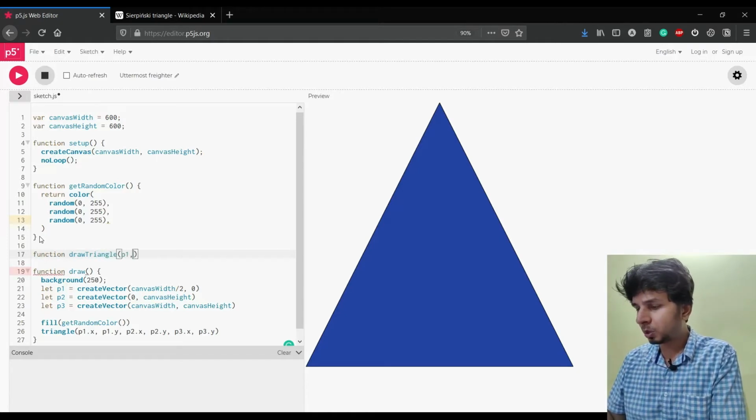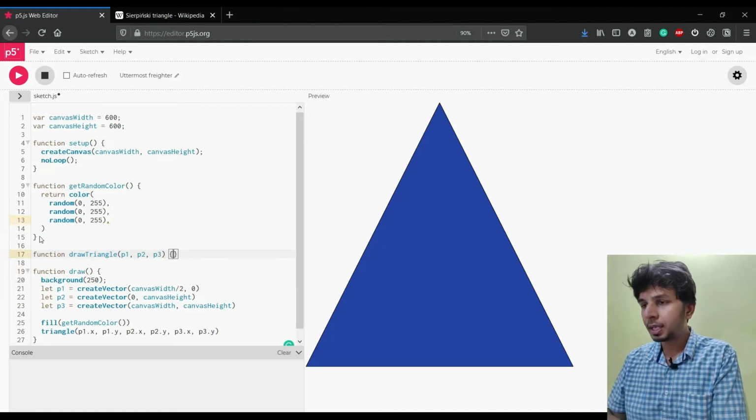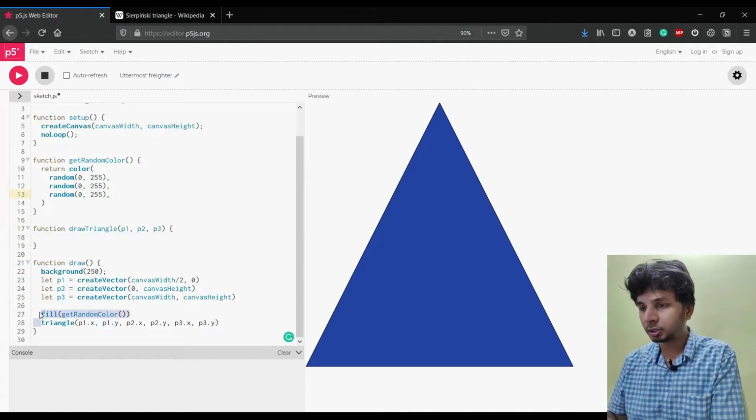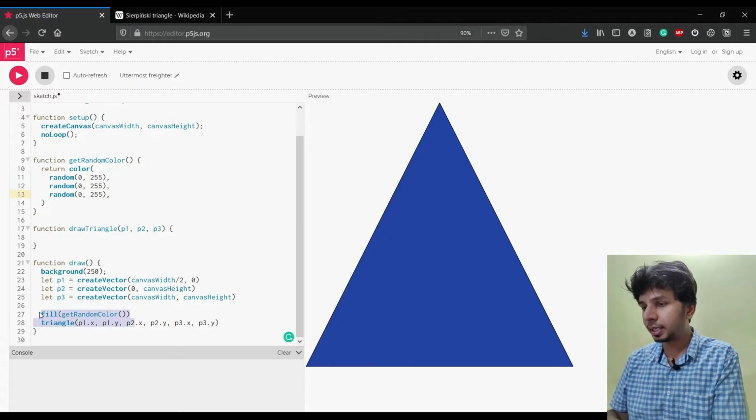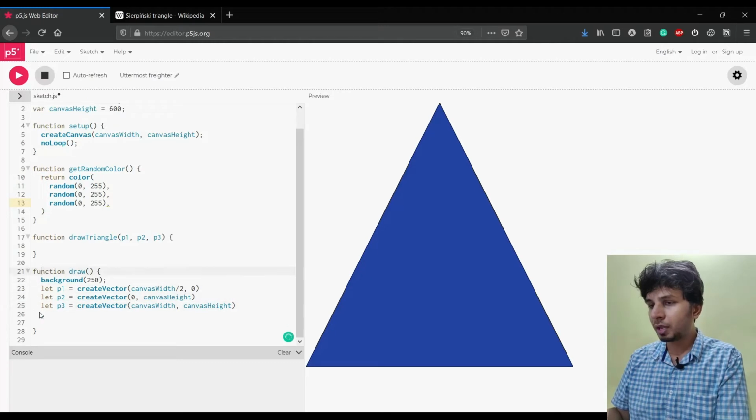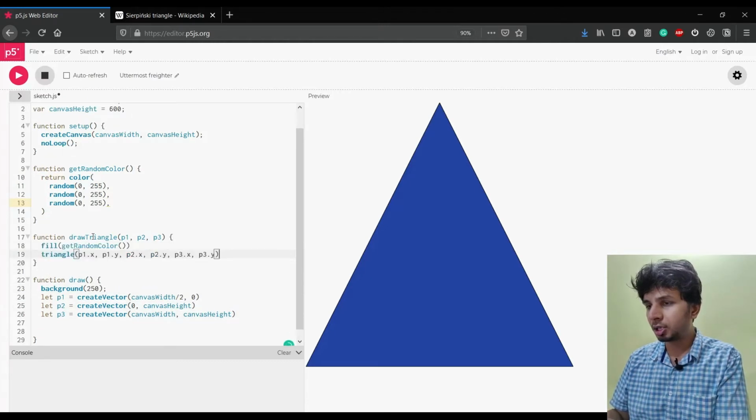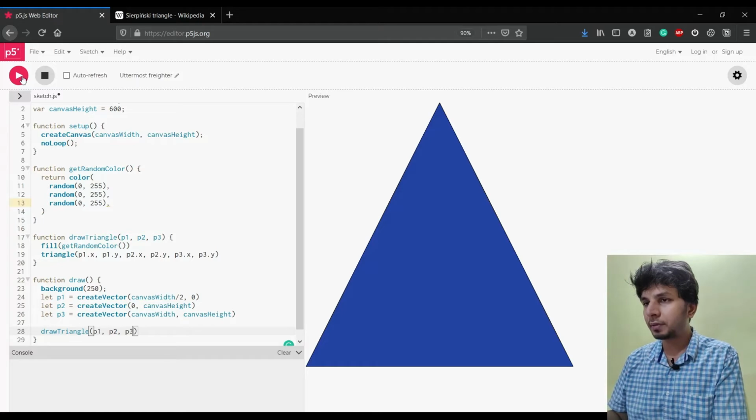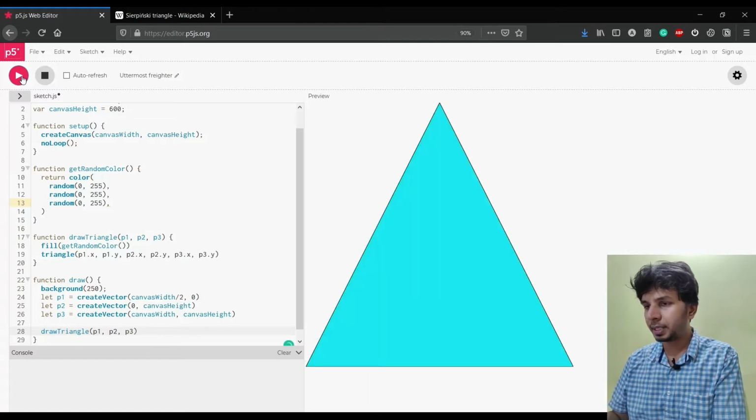Triangle, which accepts points p1, p2, and p3, and does these two things. It picks a random color to fill from 0 to 255, and it draws a triangle for us, accepting three points p1, p2, p3. If I run it just to ensure everything is working fine, and yeah, it is.